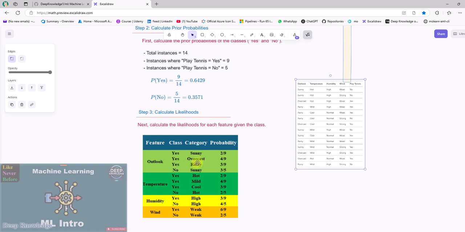And for the overcast, 4 are yes. You can see, let's start from here, 1, 2, 3, 4. And all of these 4 are yes, so it will be 4 divided by 9. And raining, it will be 3 divided by 9. As you can see, rain and overcast sum to 9. And let's go to sunny.